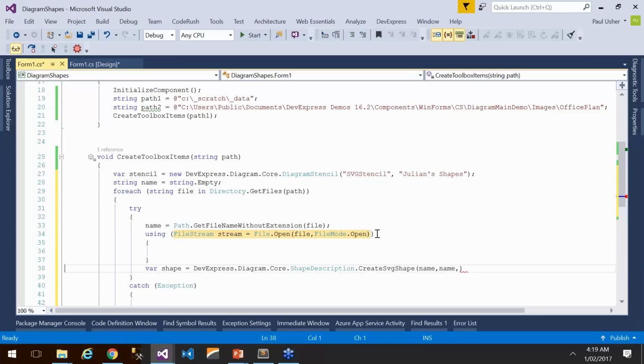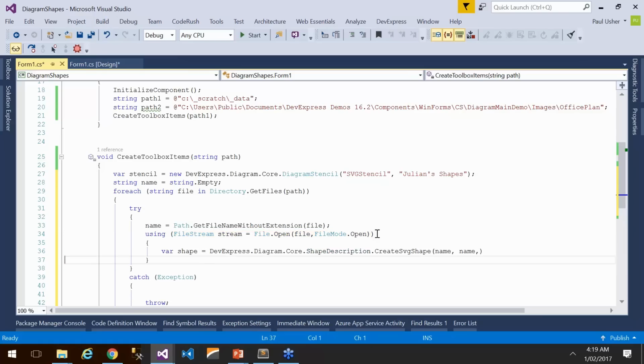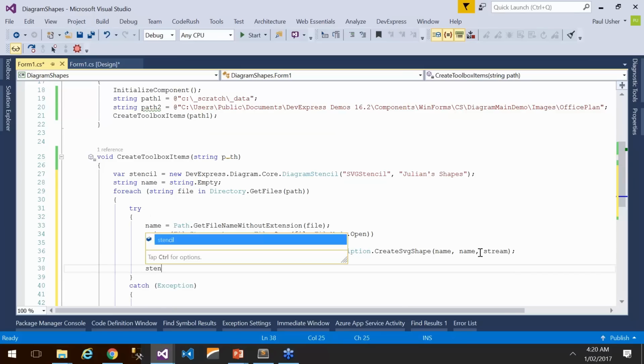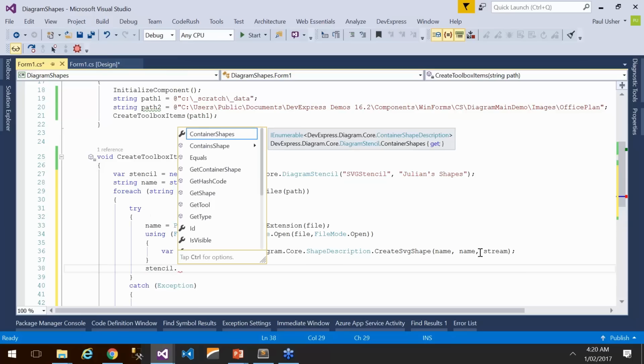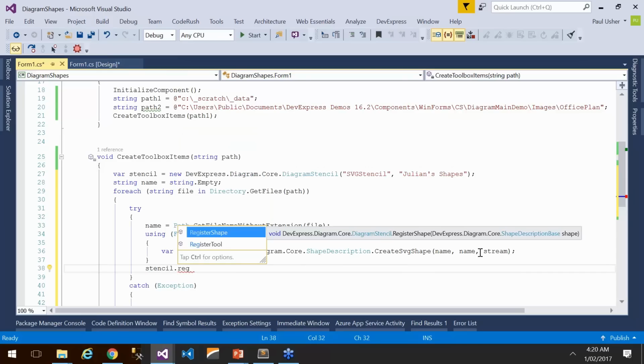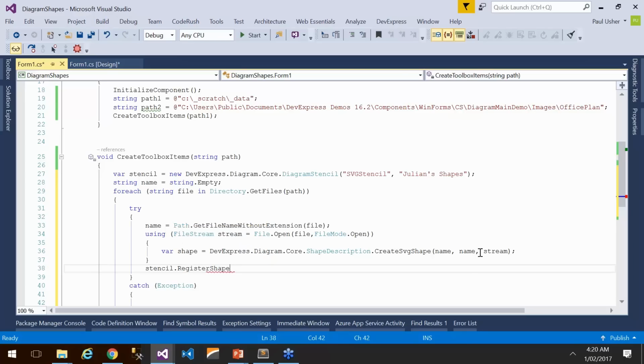Yep. So now we move that line inside the using, and we have a stream. Brilliant. Close that off, and we now have a shape, quote unquote. The create SVG shape is going to read the data inside that file, and now we need to add it to, inside the using, I suppose. Yeah, we don't need it. We need to add it to the stencil. And we do that through the register shape method of the stencil.